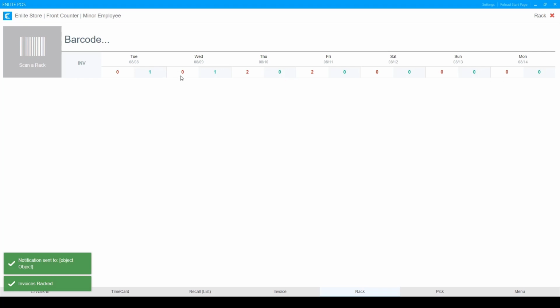Again, you'll see that we moved the red one over to the green side, letting us know that it's complete. We got our notifications. If they looked a little bit strange, it's just because we don't have this demo system fully configured. Okay, and having committed those 2 invoices to the rack, that concludes our racking process. The system is ready for us to take our next action, and we'll be doing that in the next video.